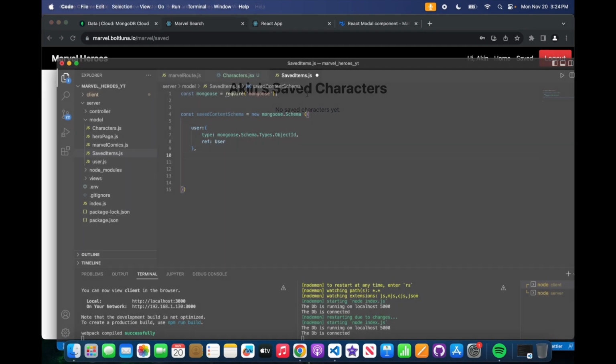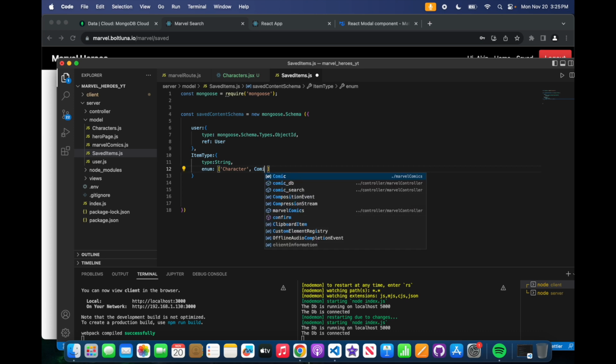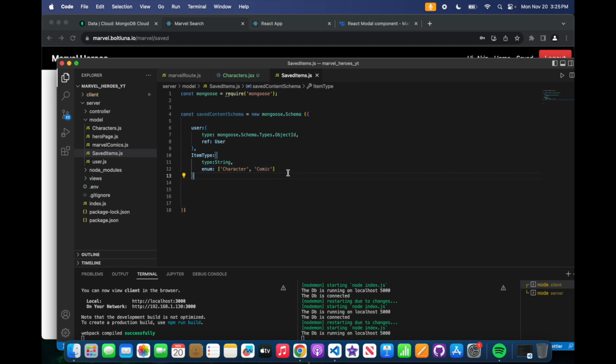So that's what reference does. And now we want the item type. And the item type is going to be a string and an enum. These are the two we want. You can add more depending on what your project calls for. So enum is a JavaScript data type. Now we're going over to characterId, and this is how we know what character is being stored.